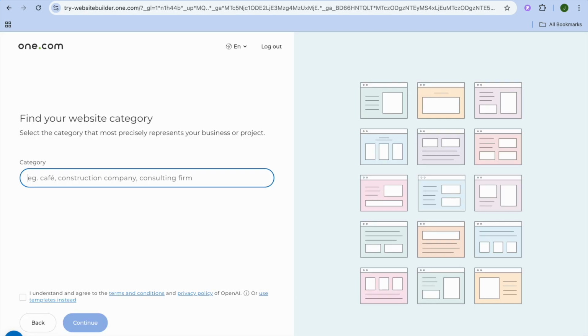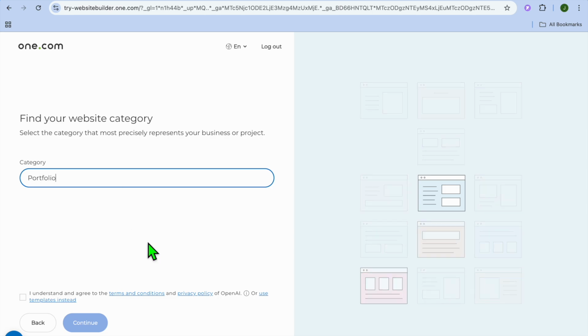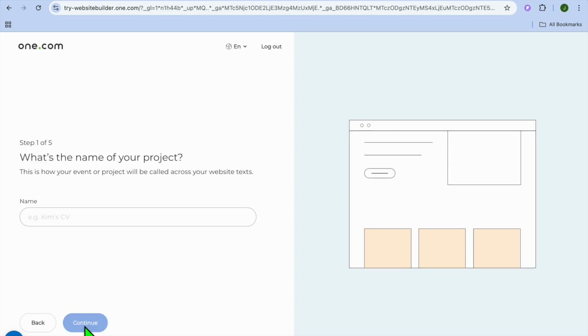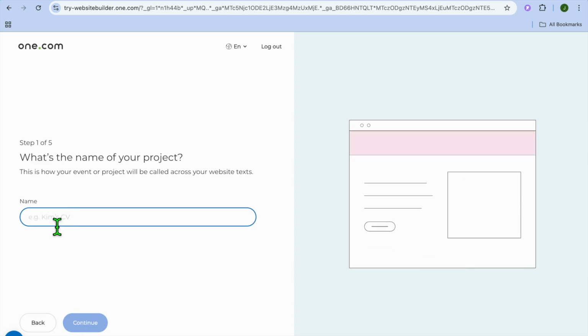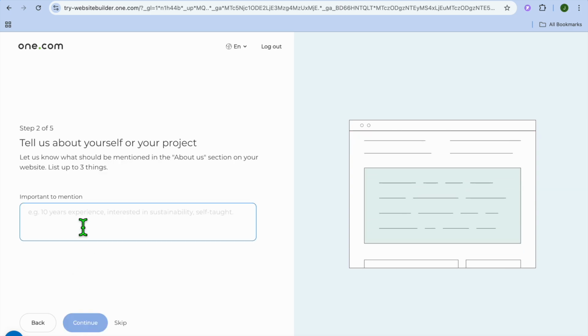Let's say, for example, I would like to create a portfolio website. All I would need to do is type in portfolio. And then from there, I could select portfolio. After you have done that, you're going to tap on continue. So I'll select I understand. Then we are going to tap on continue. Once you have tapped on continue, you can give your website a name. Then you'll tap on continue once more.